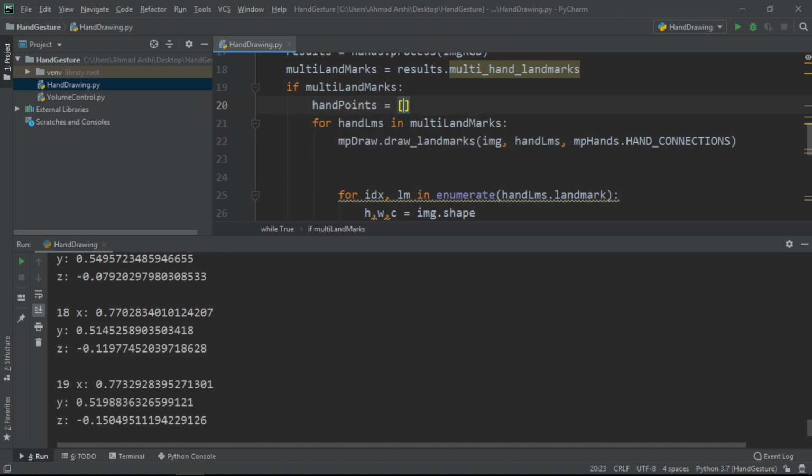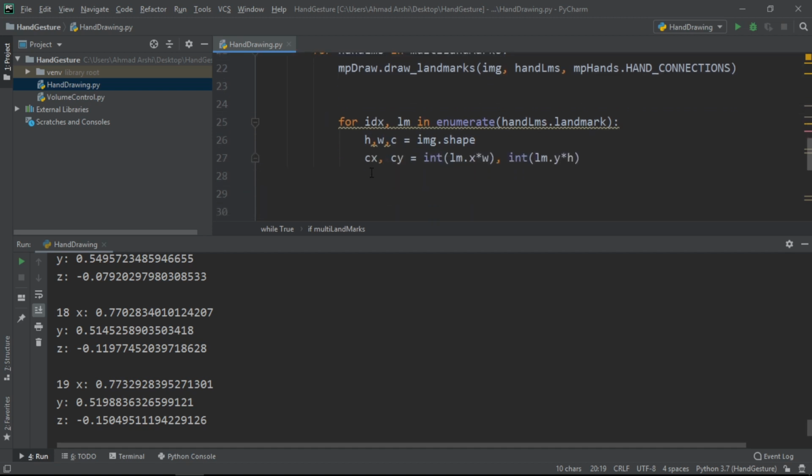So hand points equals this empty array, and for each point we will be saving that point inside this array as a tuple. You can go for a list as well, but we can still go for the tuple.